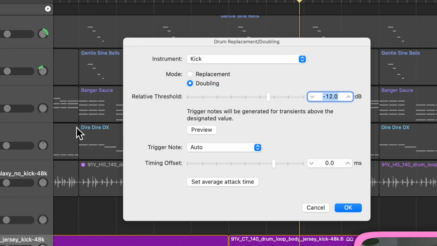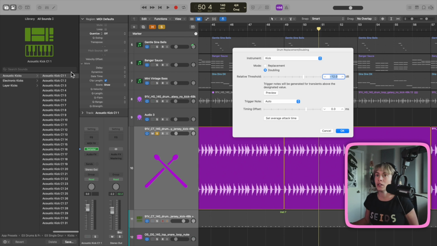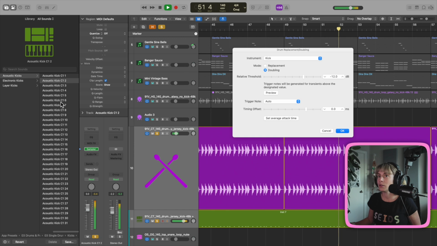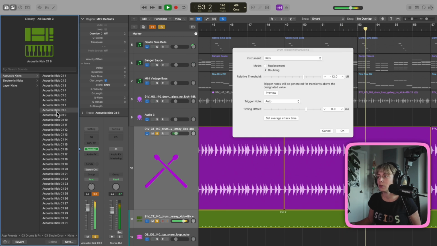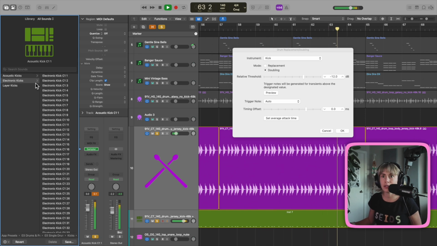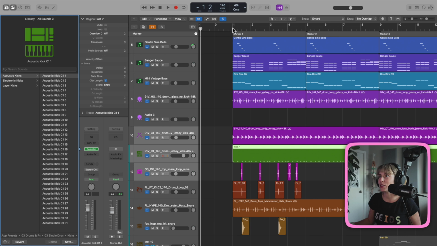Now it says the kick. It's automatically going to make the MIDI down here. You can preview some of the sounds. I think I like that one the best. You can also check out some of the electronic kits. Anyways, I'm going to go with this one. Now let's hear how it sounds.